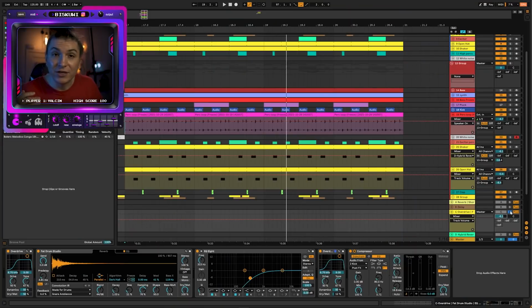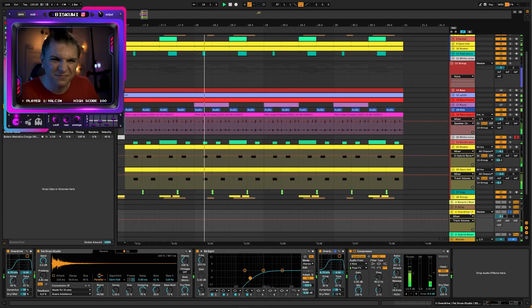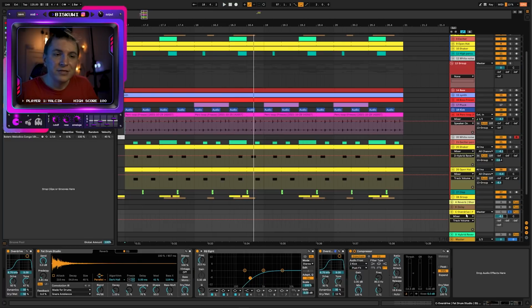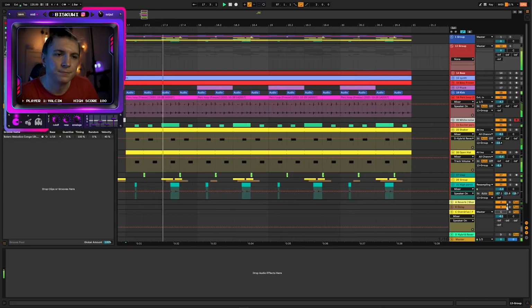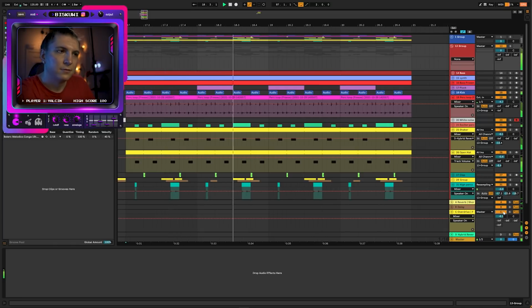So I have this return channel for parallel processing. Here we have overdrive, reverb, EQ, and more drive. We send our drums here. So this channel injects a lot of distortion and splash into the original drums. So without this one, and with it, and all together.